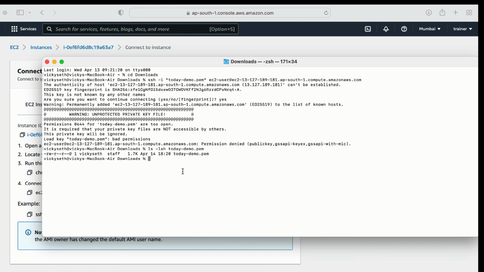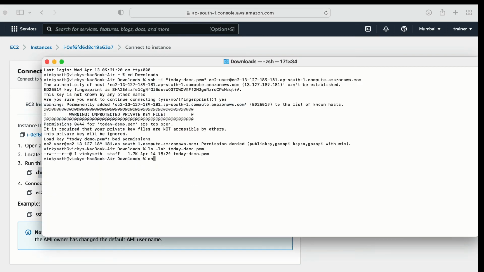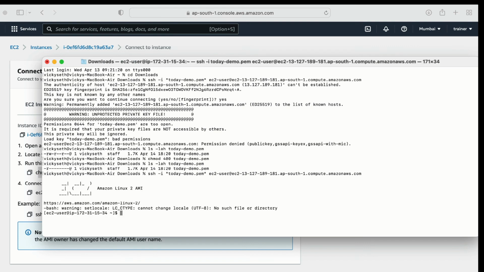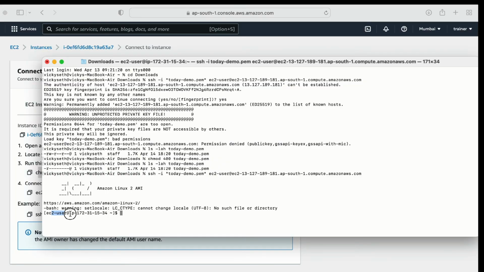Now how to change the permission? There is the command chmod 400 and the file name. So let me type chmod 400 and the file name is today demo.pem. Now ls -lah today demo, again the same command. Now see the difference. Now let me connect to my machine with the same command. Boom. I logged into my machine.